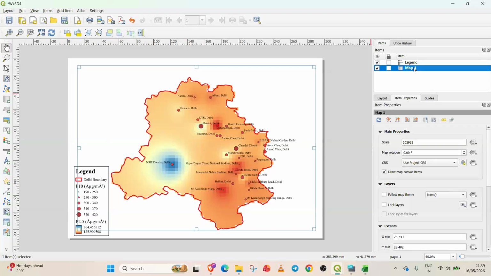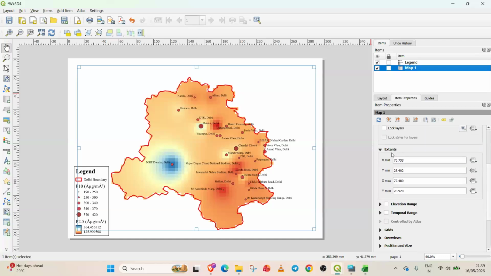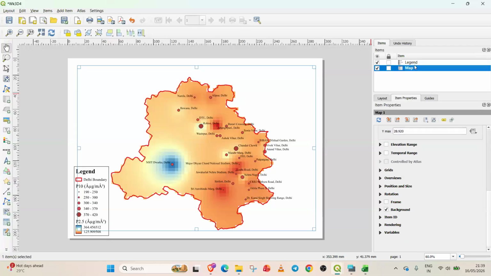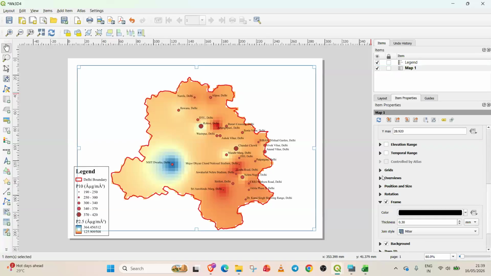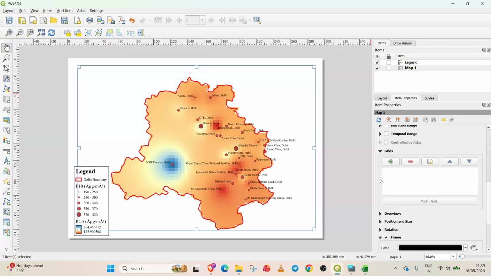So just click on this map, and in the map, if you go here, you can find the grid. Please click on this map, and if you go down, you can find the grid. You can select the frame, then select the grid, then grid. Or you can find the grid option. Yes, sir.